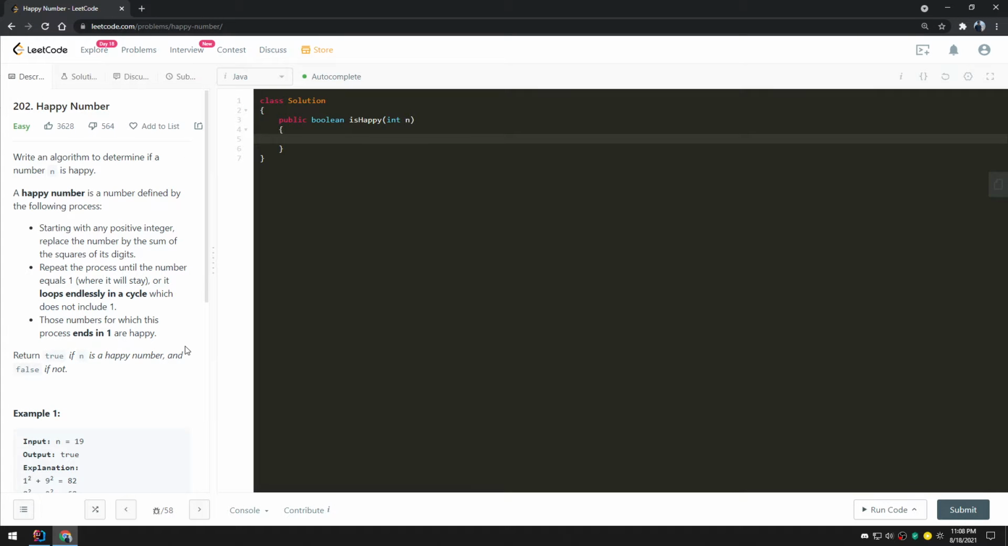For this one, we've got question number 202, which is Happy Number on LeetCode. We need to write an algorithm to determine whether or not a number that we're given is happy. A happy number is essentially going to be its digits, like if there was a number 19, its digits 1 and 9. If we just square those two digits and then add them together, that will eventually get to a point where it'll endlessly loop or it'll end in a 1.